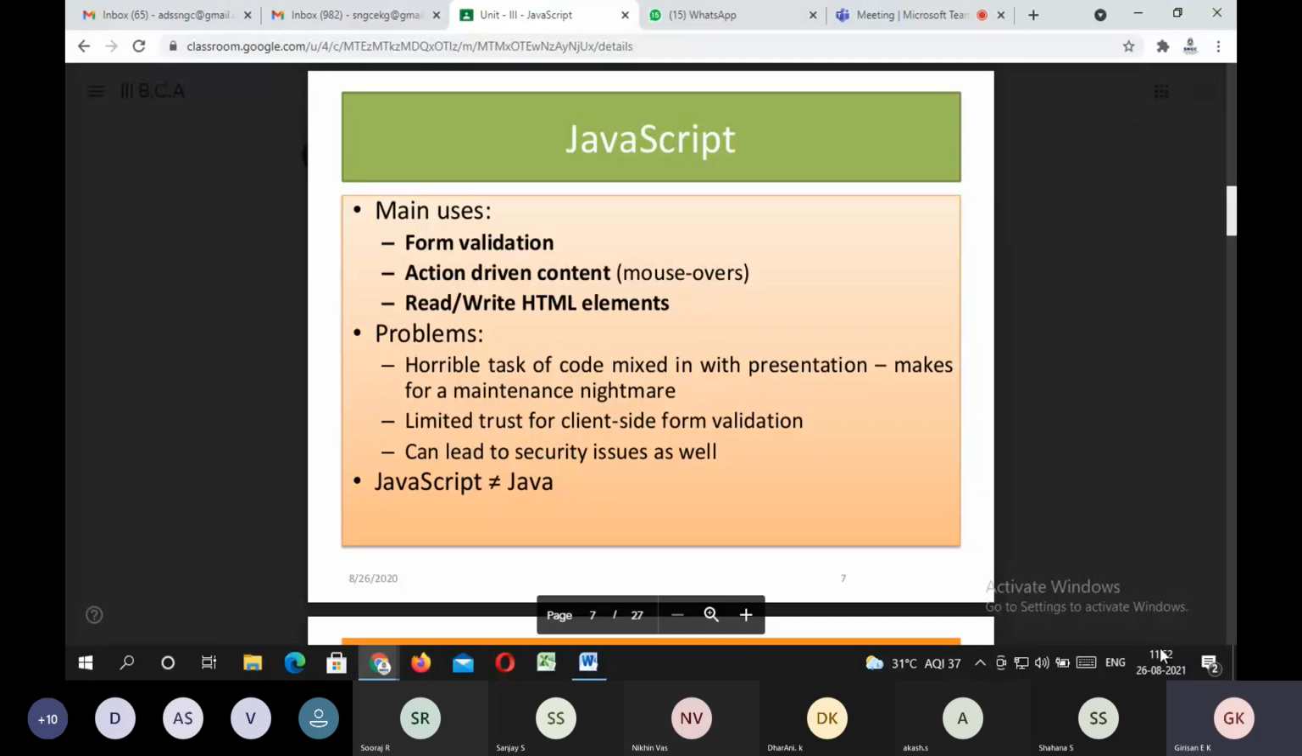What does validation mean? Suppose, for example, in the email text box, I have to type a valid email address. Any email address will contain the @ symbol. Suppose I type an email address that does not contain the @ symbol, then immediately I should get a response: please enter a valid email address. So for that, we have JavaScript, a major use of JavaScript.